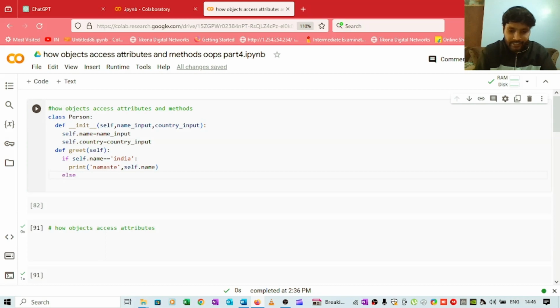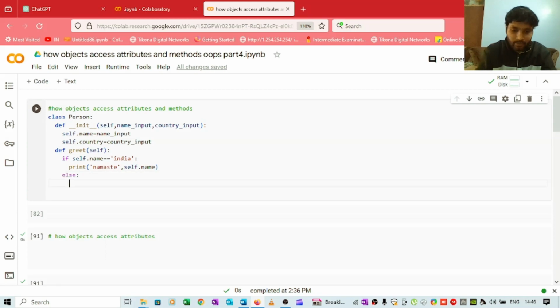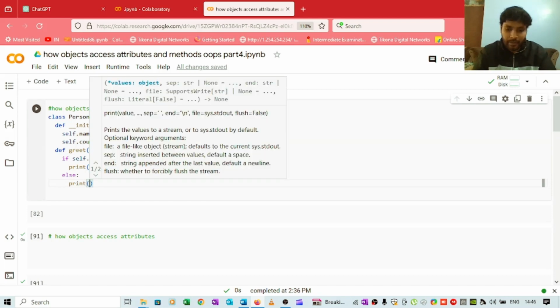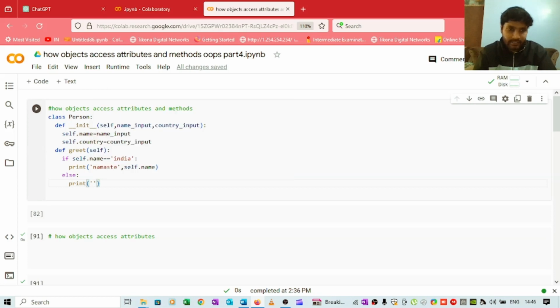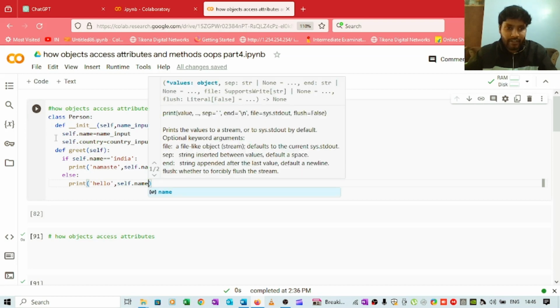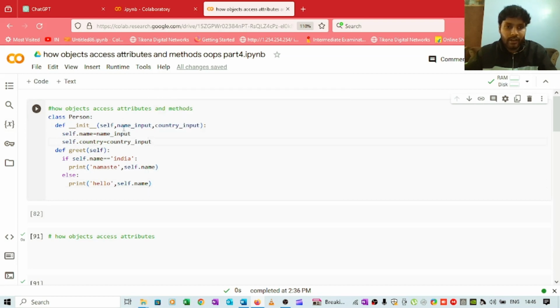Apart from this we will have one more condition, which is the else condition. Inside this else condition we will print a small message, if the person is not from India. This time the message will start with Hello, followed by self dot name. So we have our class. Inside that class we have our constructor, self, and name underscore input. We have created the attributes, and inside the class we have one more method, which is the greet method.